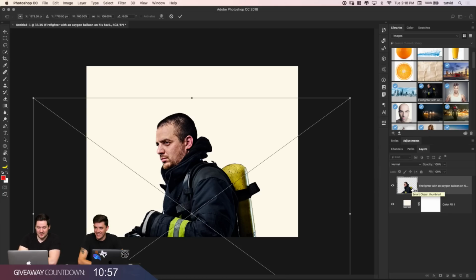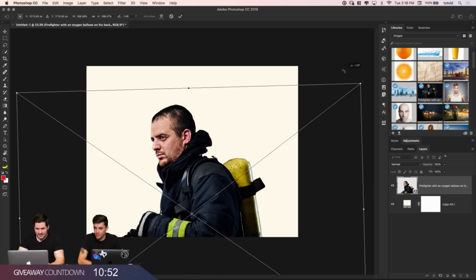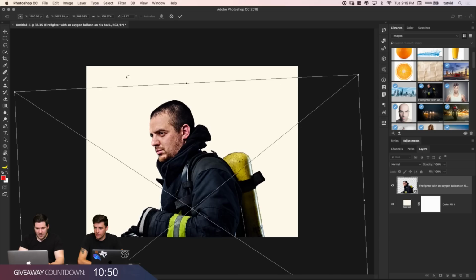And then I'm going to Command or Control T. Let's adjust him a little bit more. So I think I'm going to make him a touch bigger. I think I'm going to tip him a little bit more. And I know I'm going to put the word London up here. I believe this is a London firefighter.